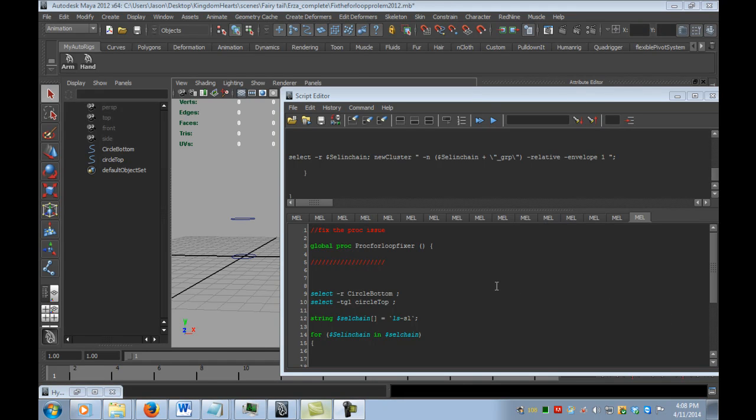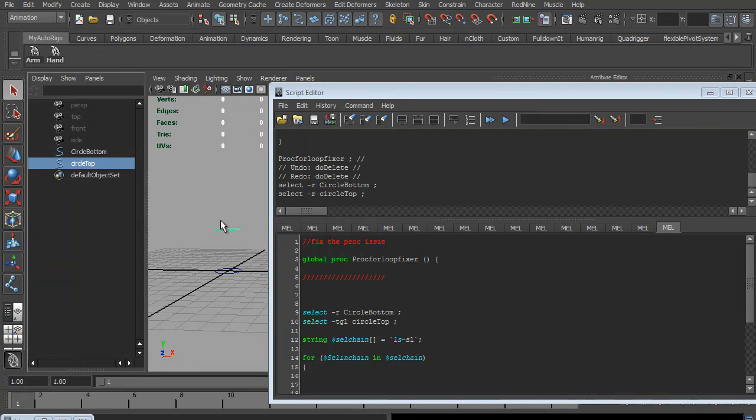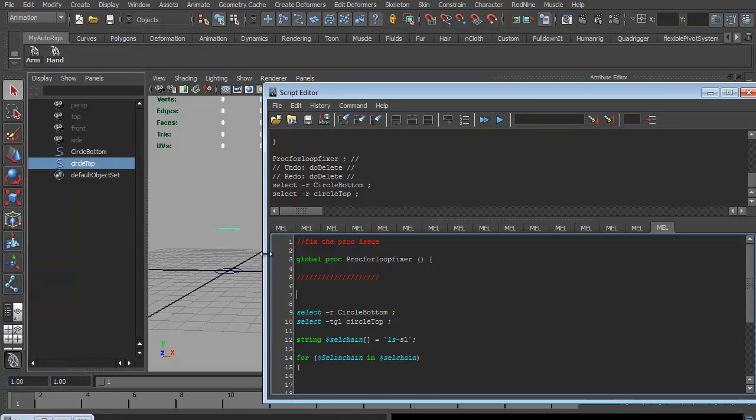Okay, real quick, I just wanted to show this problem. Right now I have a circle and then a circle top. I have two controls. What I want to do is create a script that's going to generate clusters for those, and I want to rename the clusters so that it uses the name of the object that I selected as its main name, which I can do if I do not use a proc.